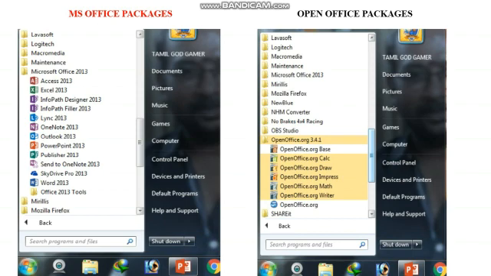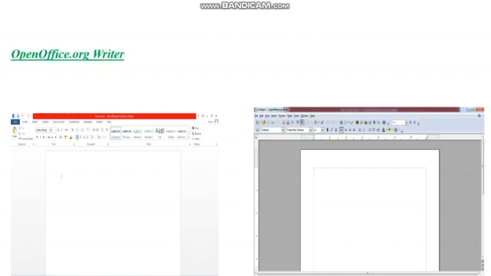Let us compare the MS Office package with the OpenOffice package. In MS Office, we are familiar with MS Access, Excel, PowerPoint and Word. Like that, the OpenOffice packages are similar: OpenOffice Calc, Draw, Impress, Math and Writer. Now we have to compare OpenOffice Writer with MS Word.